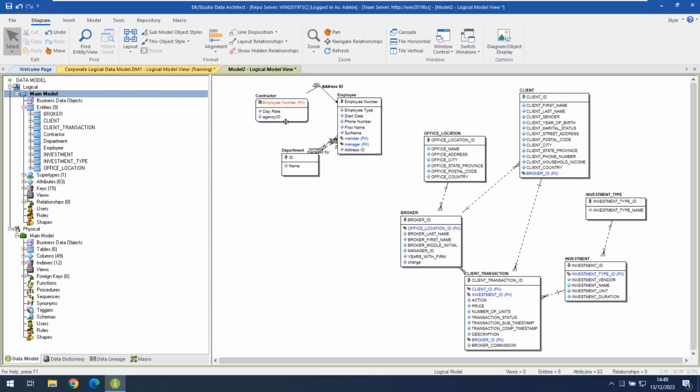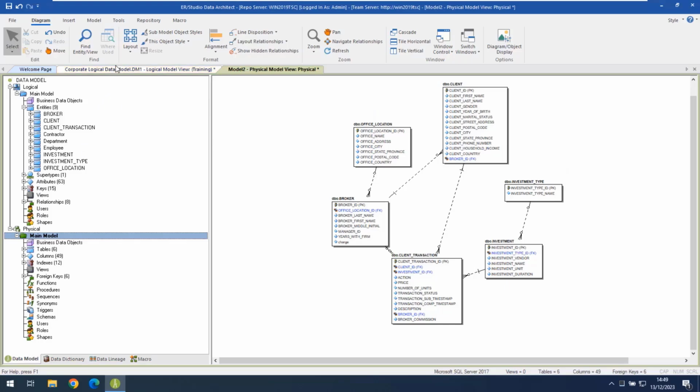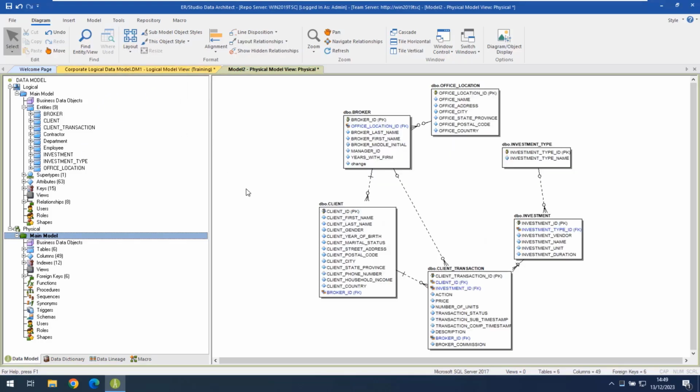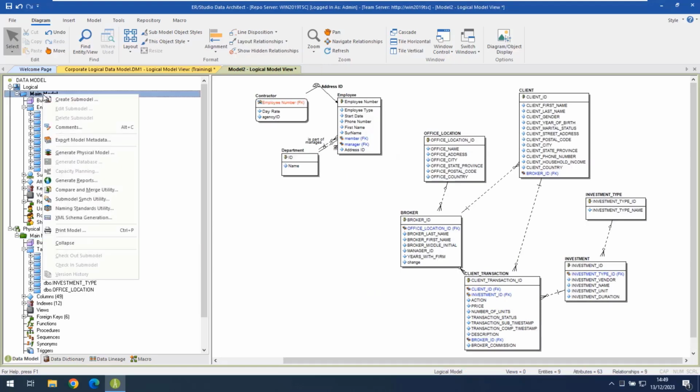Now that's just synchronized those objects into my logical data model. So in fact, if I look at my physical model and redo the layout here, you'll see they don't exist. And at the logical layer, we have our new objects of contractor, department, employee, but they don't exist in my physical model. So what I'm now going to do is use compare and merge again.